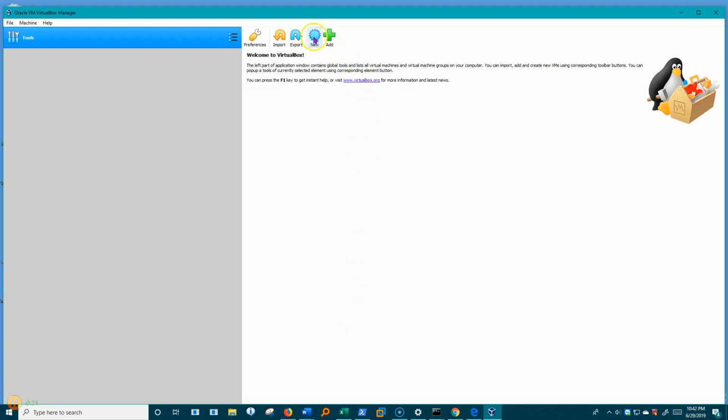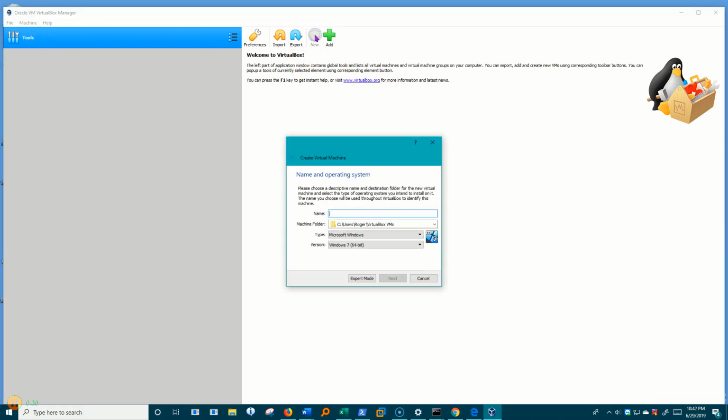I can start by clicking the new button here, or I could go over to machine and say new. It doesn't matter which one I choose, they have the same result. Up pops this guy here. I'm going to give my machine a name. I will call it Windows 10. I'll say that this is a 64-bit version. I'm going to install the Pro version, and I will even say that this is the 1903 version.